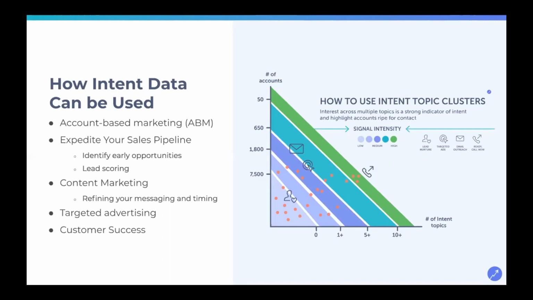On the content marketing side, this will give you an ability to refine your messaging as well as your timing for when you're going after these contacts. And you can also create a content strategy that matches what your customers want to see.